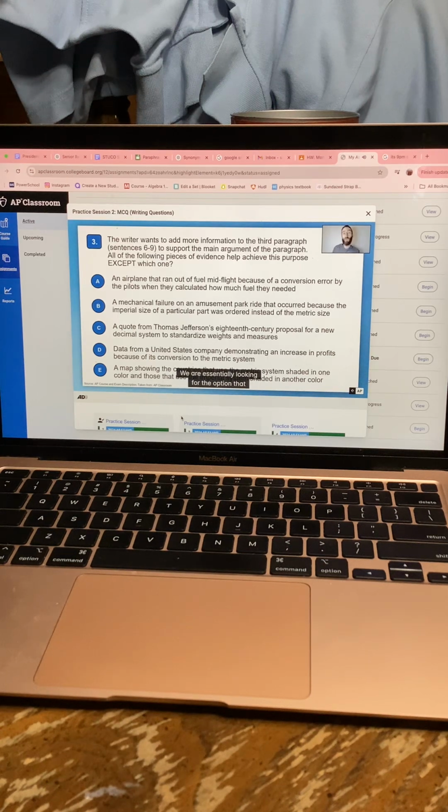We are essentially looking for the option that doesn't fit with the rest of that paragraph's main argument, which information would seem out of place. So for option A, an airplane that runs out of fuel mid-flight because of a conversion error. To me, that fits with what sentences 6 to 9 were discussing. That was a paragraph really focused either on the benefits of switching to the metric system or the potential hazards or drawbacks of not switching. Option A fits with that, so that will not be our answer for this question. For option B, a mechanical failure that occurred because of a mix-up in the metric units versus imperial units. That to me also fits with the paragraph. This is a potential hazard that comes from not using the right system or units. So we're going to leave that one out because that does support the main argument.